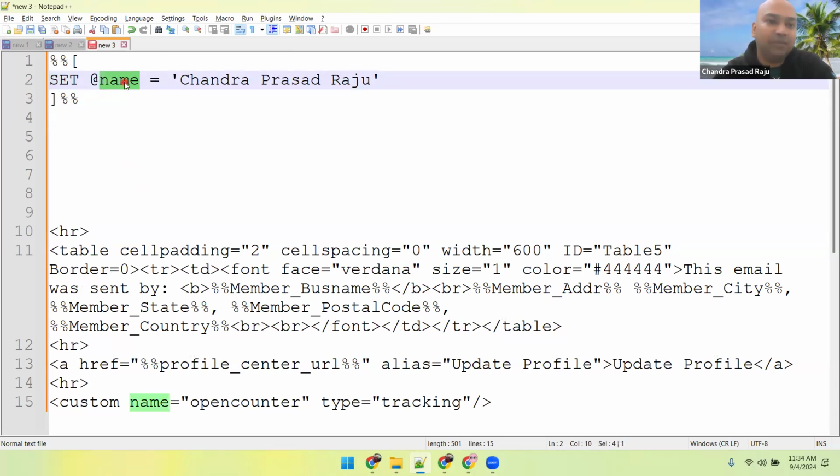Here we have name. What is name? Variable. What is Chandraprasad Raju? The value. This is the operator which will place the value here. This is the container. Set is the keyword. Without this keyword, data will not be stored.